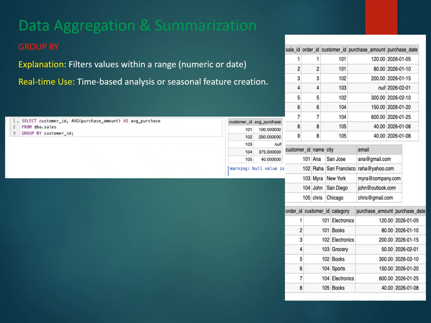Group by. Group by is one of the most powerful SQL commands for feature engineering. It groups rows and allows us to calculate aggregate values like total purchases per customer. In ML, we rarely use raw transaction-level data. Instead, we aggregate data into meaningful features such as total orders, average spending, or purchase frequency. Group by helps in customer profiling and behavioral feature creation.